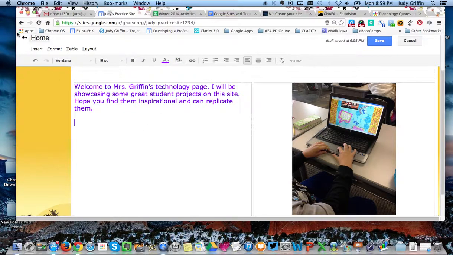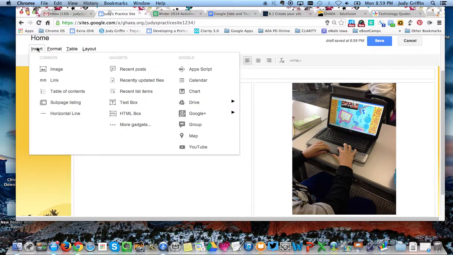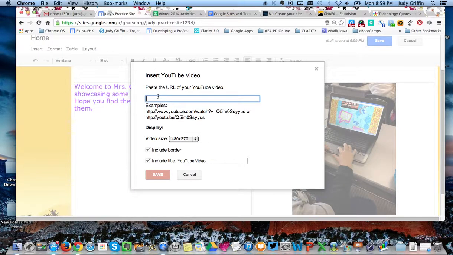I'll put one on the left-hand side just to illustrate for you. You go back to Insert, and in Insert, you'll notice you've got 3 different columns. The first column says Common. So these are common things that you can insert in a web page. And then there's your gadgets. We'll talk more about those in a minute. And then here is Insert from, it just says Google. So if I want to insert a video, I'm going to insert it from YouTube. So I would click on YouTube. And it wants me to paste the URL of my video there.